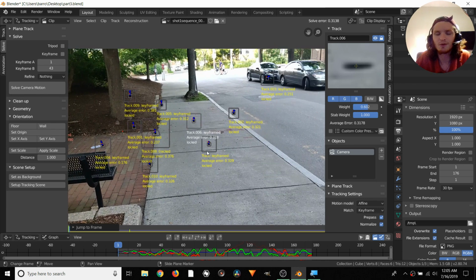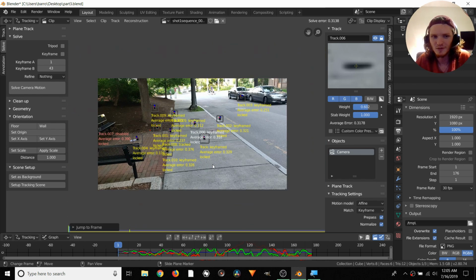But, okay, so now we're happy with our solve error, and we're going to say that this is done. There's no more refining that needs to happen here. 0.3138 is a great average reprojection solve error. It's a very good result. So what we want to do is, now that we've basically calculated our camera path, how do we use this inside the 3D viewport to, you know, add objects to our scene and do whatever with? So let's talk about that.